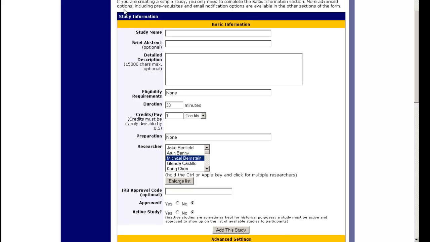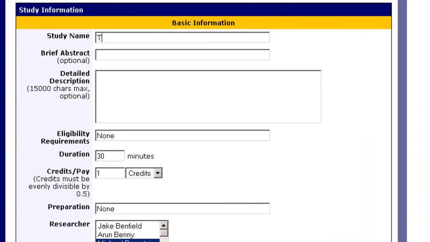This study information section is basically for basic information. So we're going to put in a study name. This is a test study. It's optional, but we normally put a brief abstract. You will come and answer questions on a computer. You can add a detailed description if you want, pending your IRB and ethics approval.